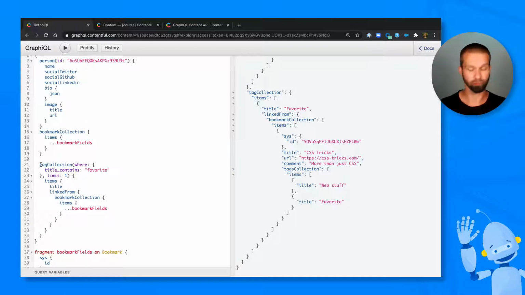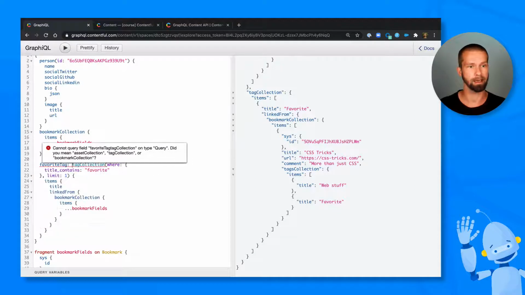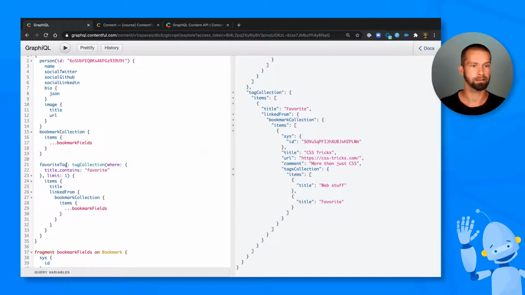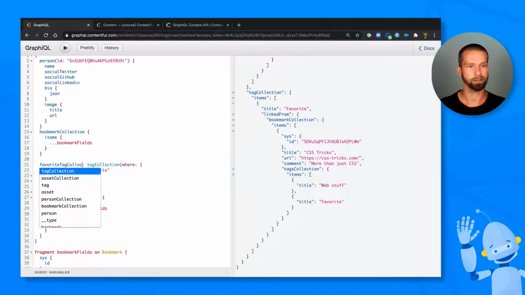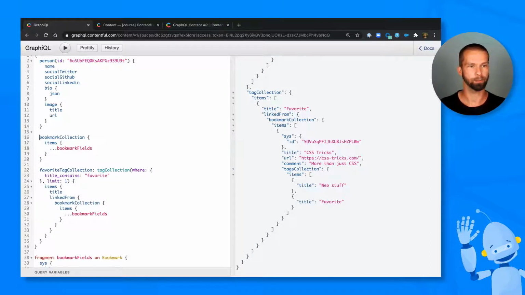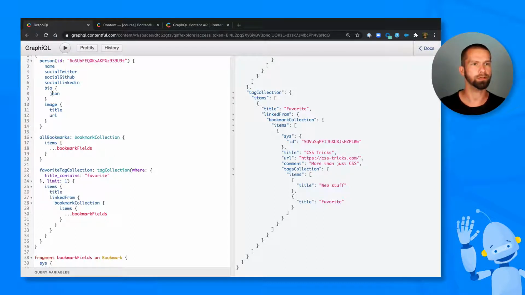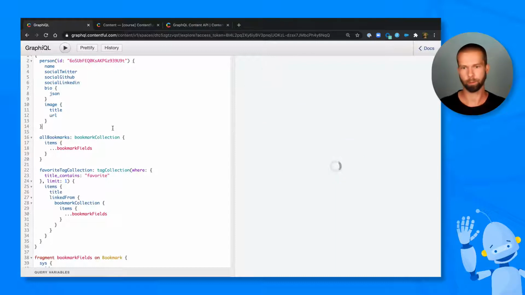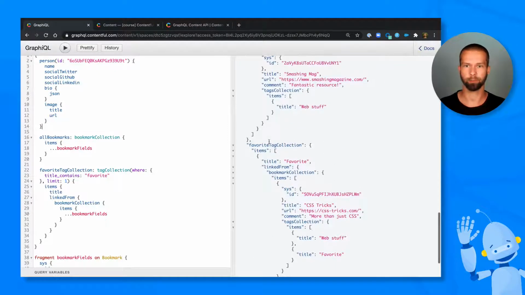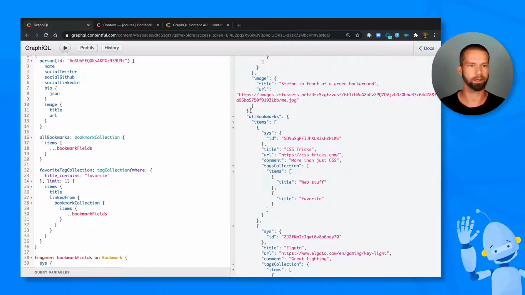Let me show you another pro tip. You can also rename the fields. So you can do here, for example, favorite tag. Let's do favorite tag collection so that we know that is an array. And let's go to the bookmark collection and let's call this all bookmarks. And this works on any level. So we could also rename this one here. So when we now do this query, we see that we have a favorite tag collection and that we have all bookmarks here. Cool. I think this is ready to go.